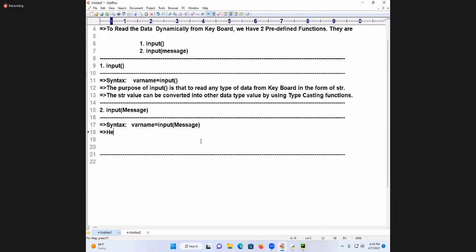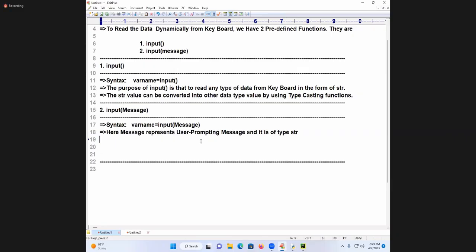Here, what does message represent? The user prompting message. And it is of type what? str. str means I must write it within double quotes. So this function also, what is the purpose of which function?